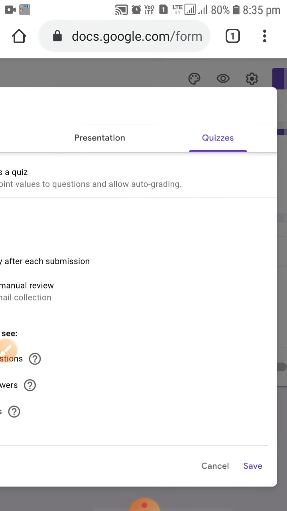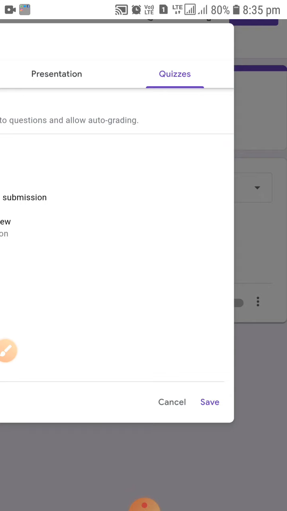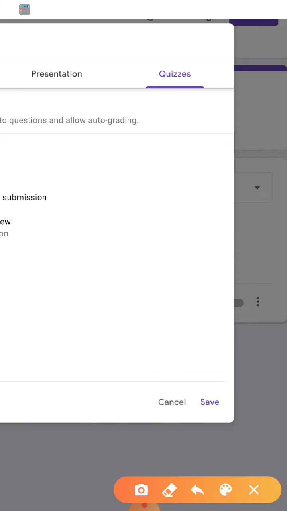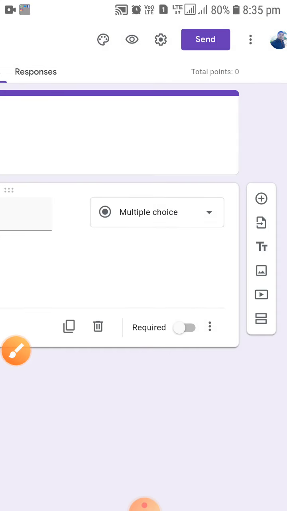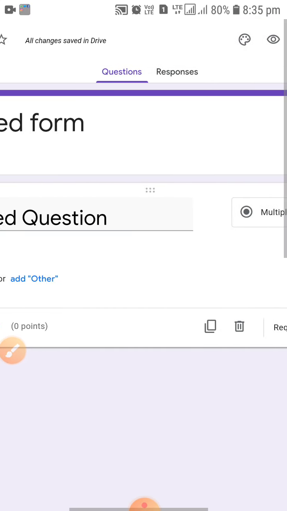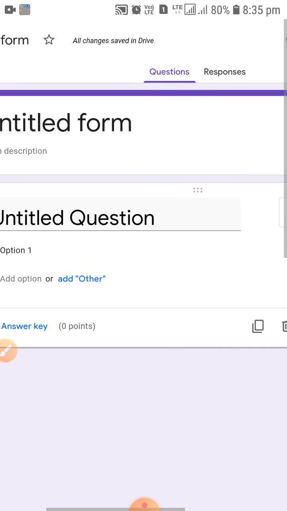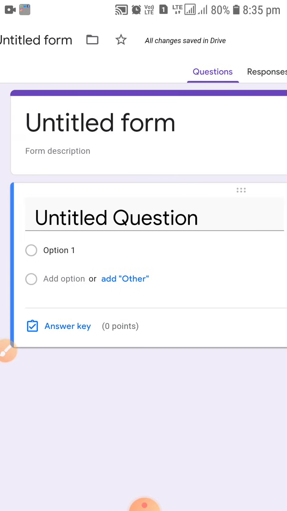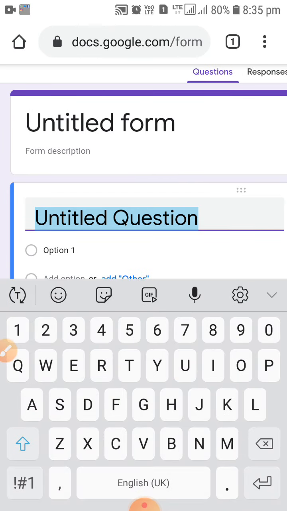Now that is okay. We have clicked on the settings, and then click on save. Over here you can see the save button, then you will have to click on save. So now we are going to start this multiple choice questions answer type. I'm clicking on the untitled form, and I just deleted it, and want to create some MCQ questions.